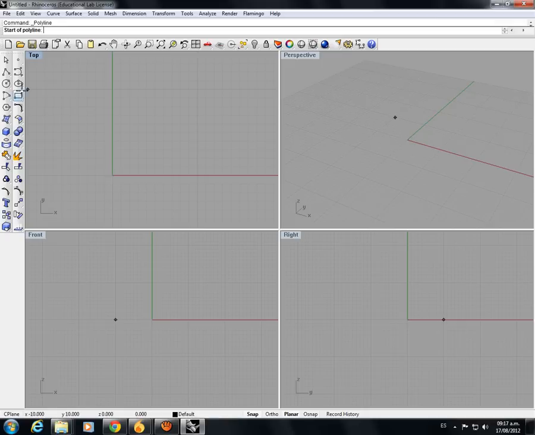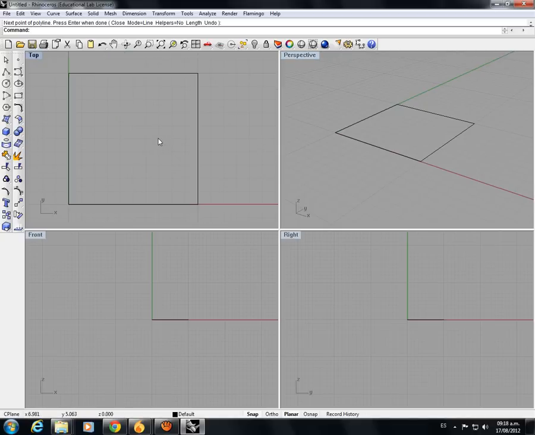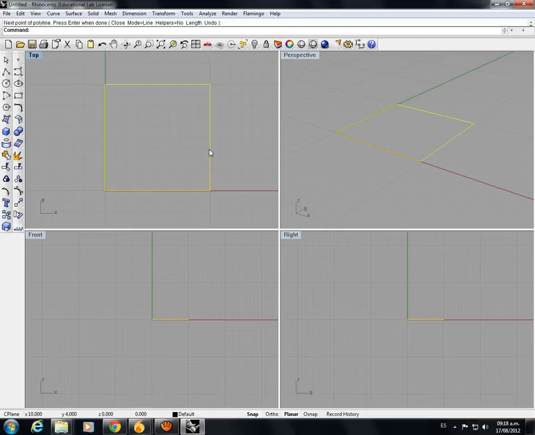I'm gonna click there, and I'm gonna make the polyline. So I'm gonna make a square 10 by 10. 10, and finish where I started. Now as you see on the perspective view, I have a square that was drawn on the surface of the XY plane. It's not a solid, it's just a curve, so it has no dimensions. Just like drawing a polyline, you can also make curves.